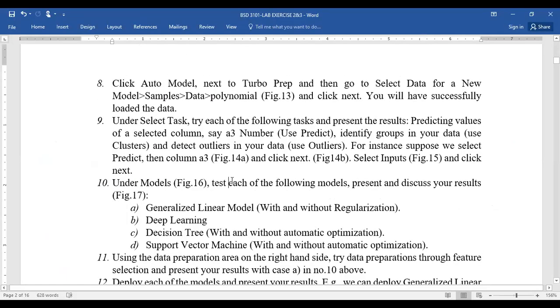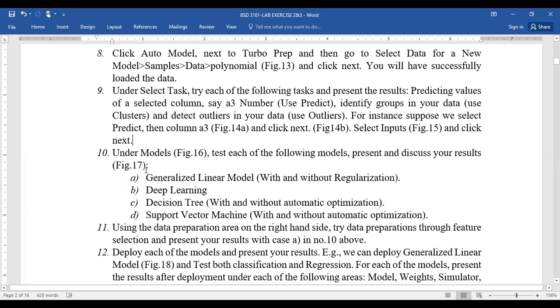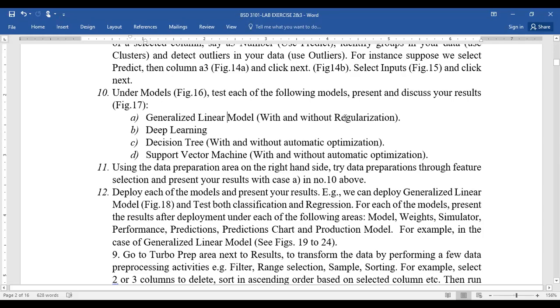Okay, so here it has been said that I think I have done number 9. Under select task, try each of the following tasks and present the results. Predicting values of a selected column, say A3, use predict. Identify groups in your data, use clusters. And detect outliers in your data, use the outliers block. For instance, suppose we select predict, then column A3 as shown in figure 14, and then click next. Select inputs, figure 15, and click next. We've done that. Then under models, test each of the following models, present and discuss your results. The generalized linear model with and without regularization.